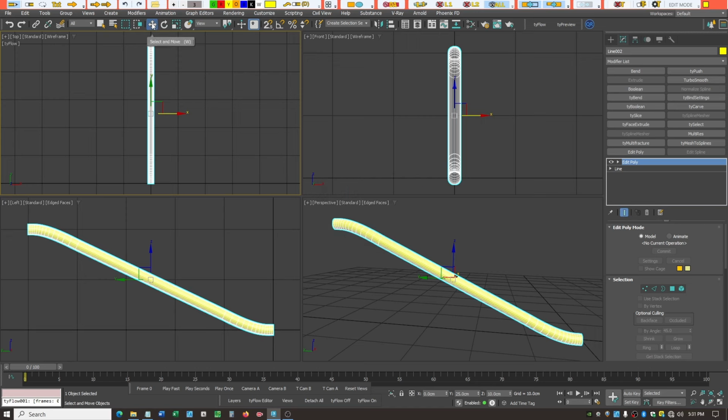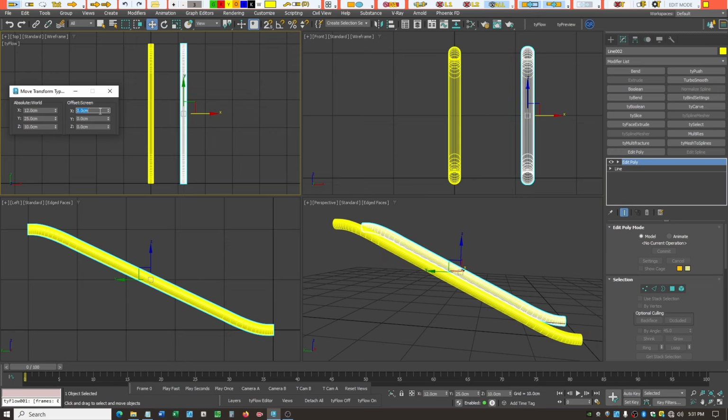Then we're going to go up here and manually move this copy 12 centimeters offset from the first one. Now we have an accurate double track that should work with our marble, and right now they're 2 individual elements. Let's do our first test in tyFlow and see if this works for us.